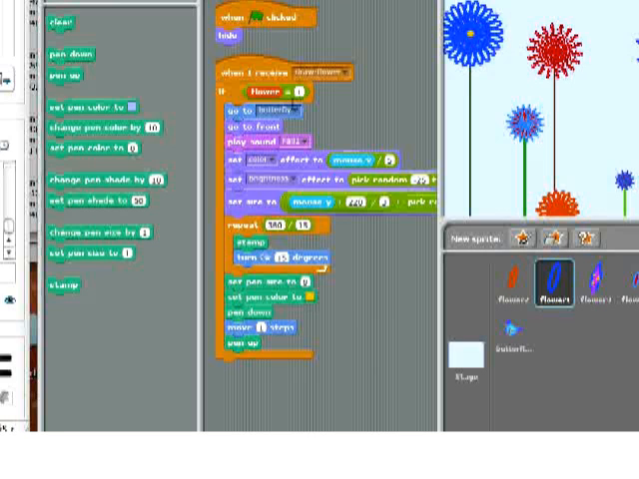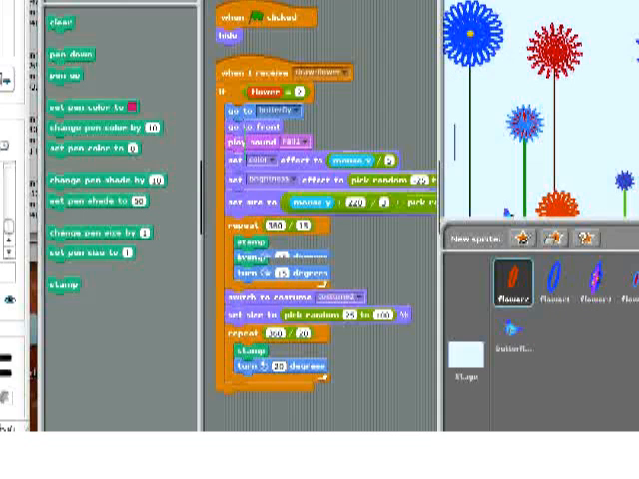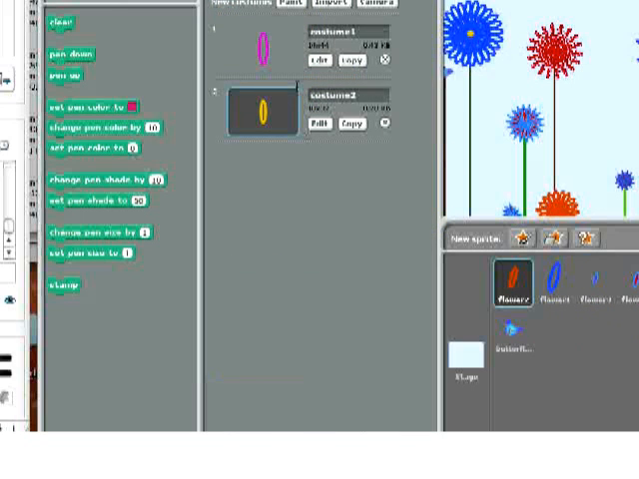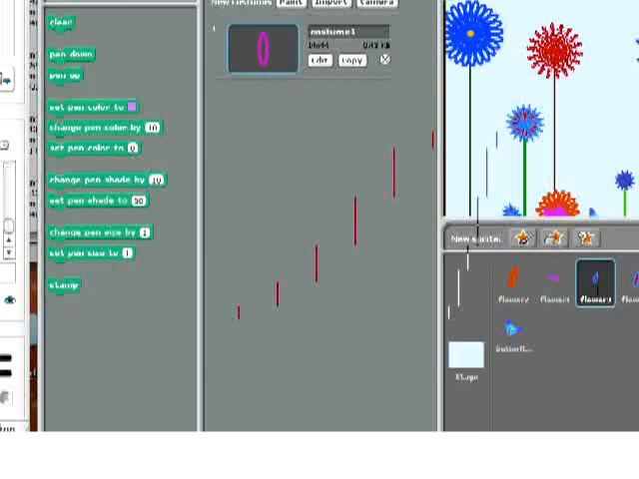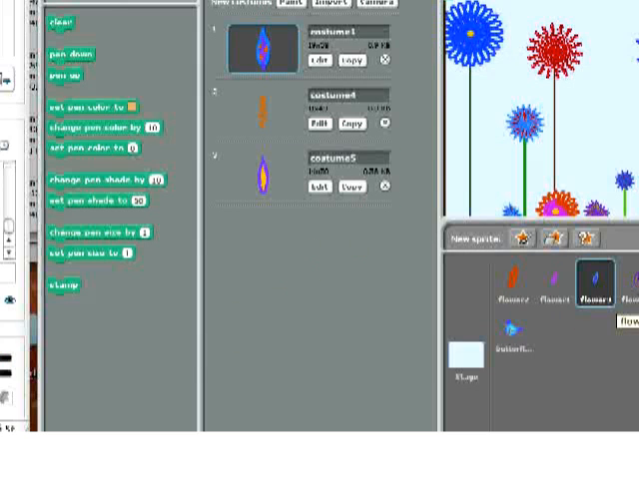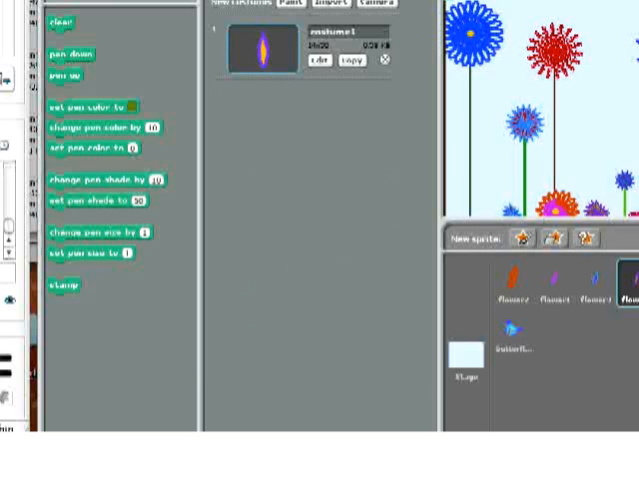When I receive draw flower, if flower is 1, then do this. Repeat 360 divided by 15 is how you figure out how many times to repeat, because you're using 15, and this is where the stamp is. So that's what's making these flowers. It's stamping these particular drawings. If you look at the costumes, they're very simple costumes. But by turning and stamping with that, you make pretty flowers.